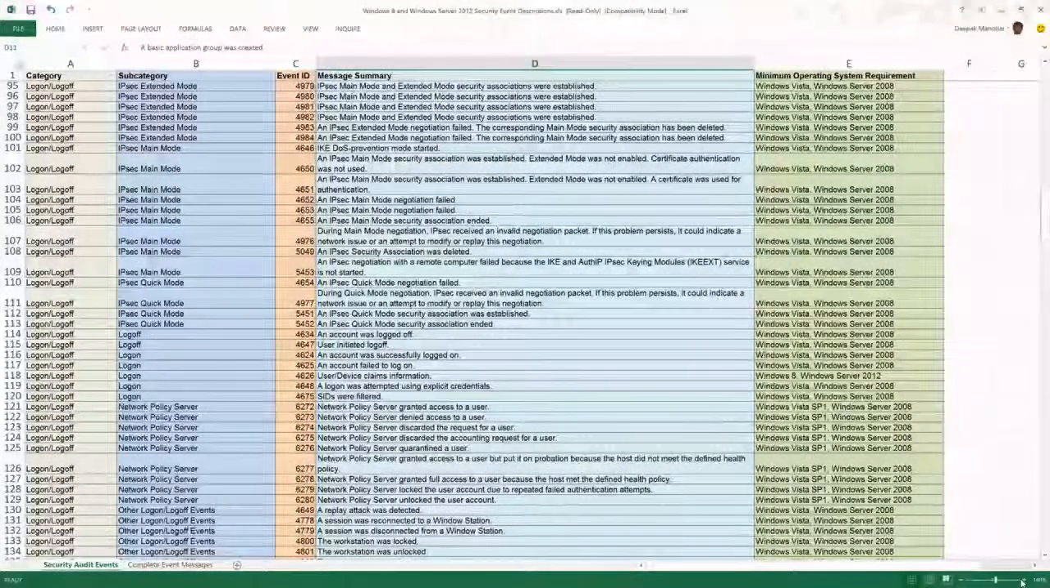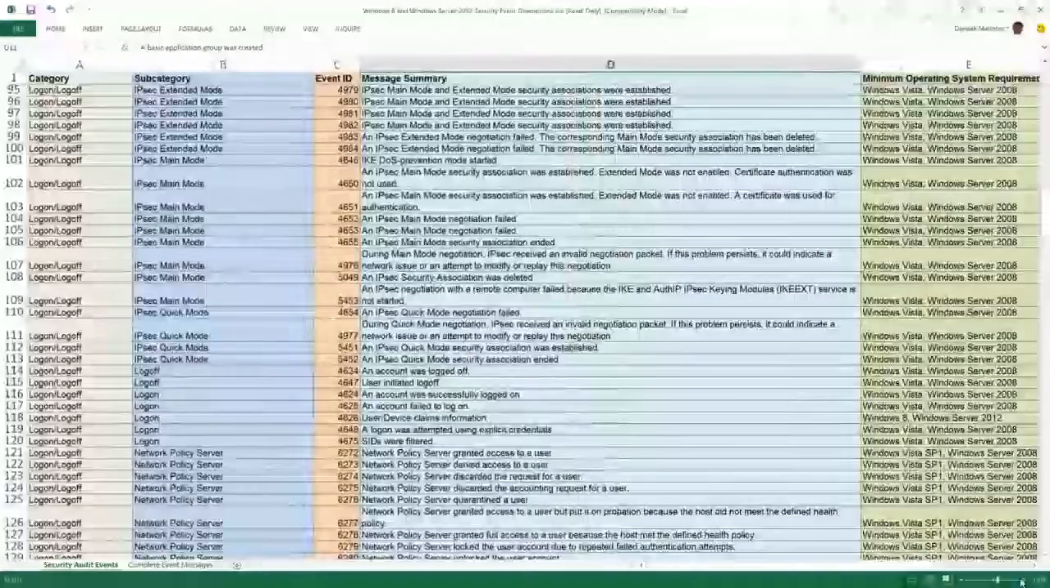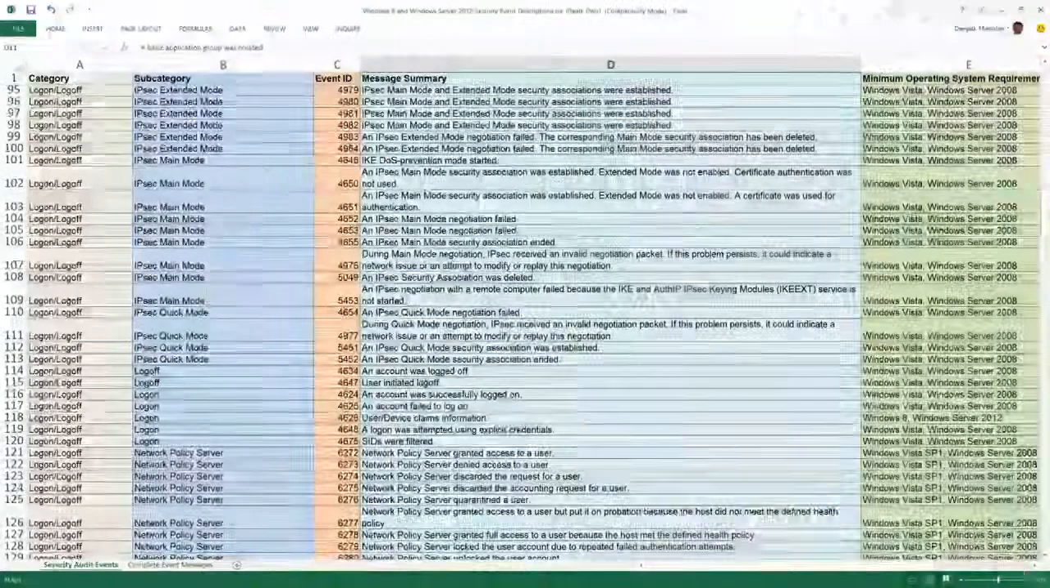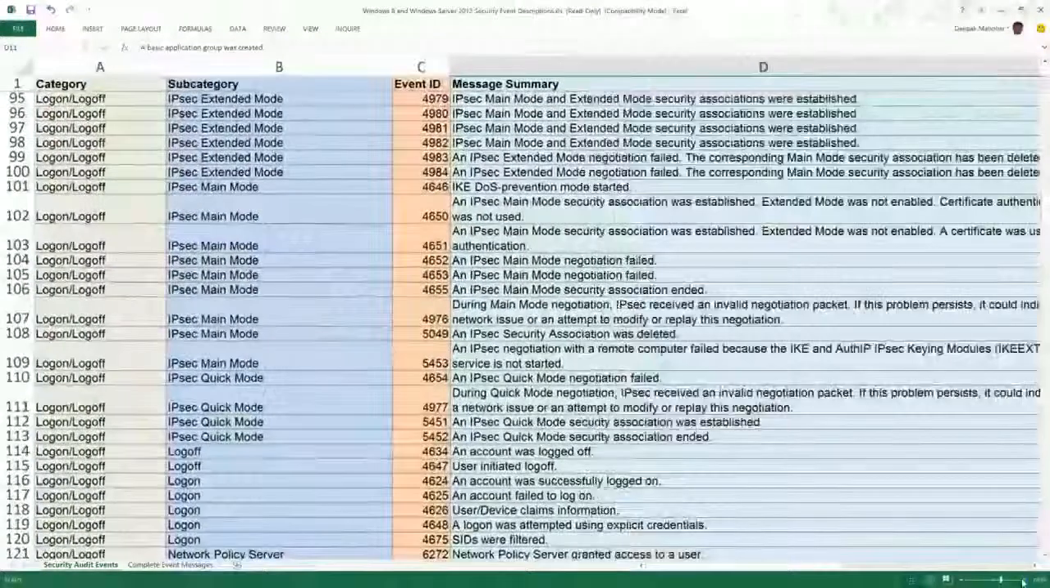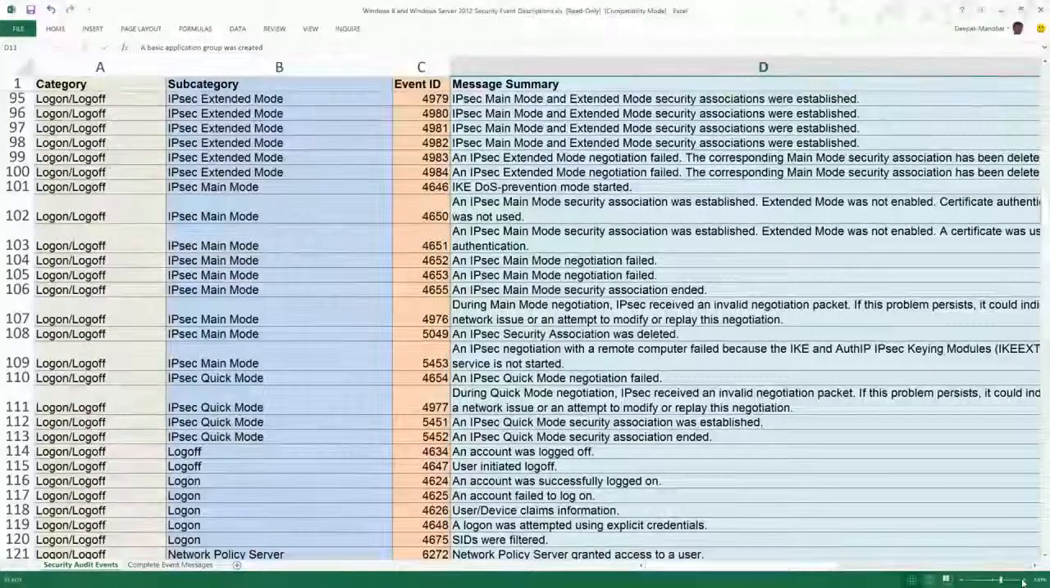So this is the list of events from Windows, and this will be updated. This list will be updated for Windows 10. You heard a lot of talks about lateral movement, about once an attacker gets into your network, being able to compromise the system and then being able to log into another machine.